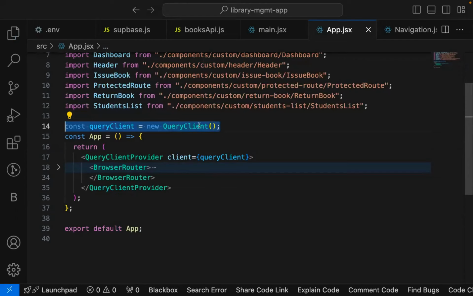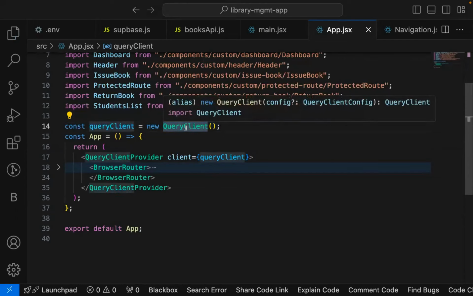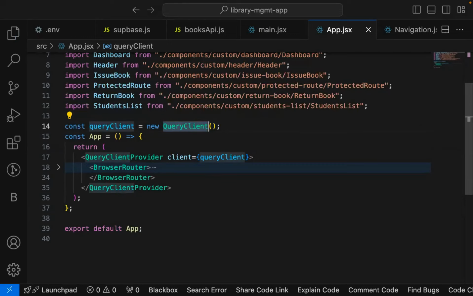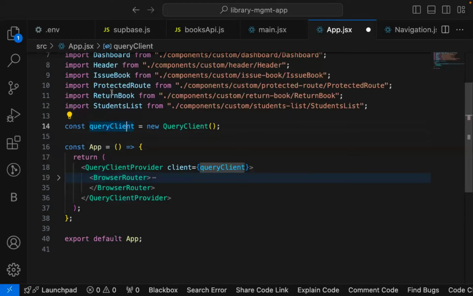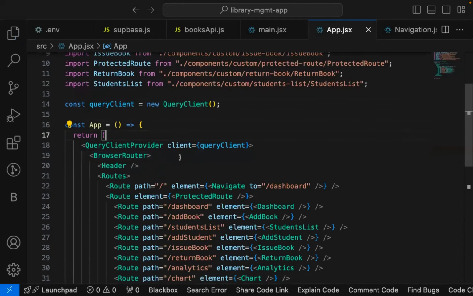It's very important because using this query client object, all the caching is handled. So if you add this variable inside the App component, if your App component re-renders, you are creating a new cache. So you are losing your cached information. So you should not put this inside any component, put it outside. So it will not be changed whenever the component re-renders. That is a very important thing. Otherwise, your data will not be cached. So now we have added this.